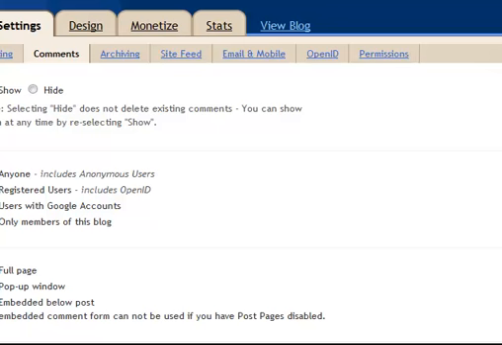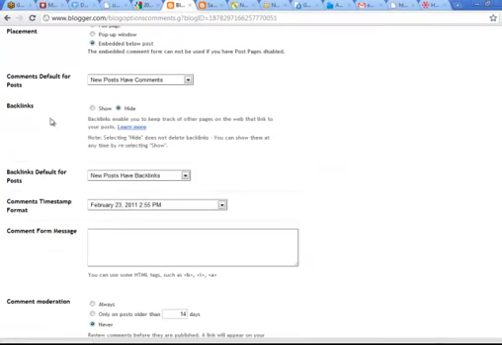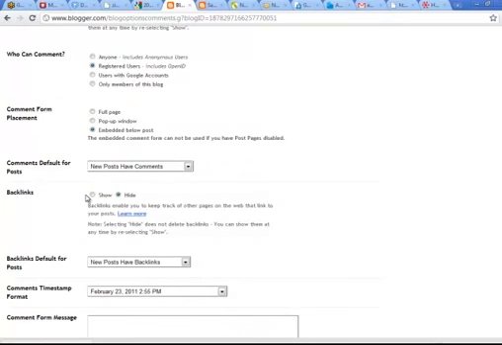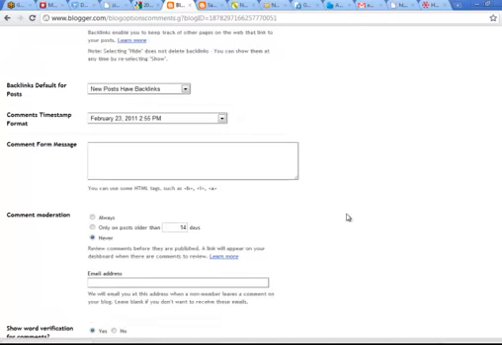Anyone, which would include anonymous people; this isn't such a big deal. Then the comment placement: embedded below post, pop-up window, or new page. Then backlinks, show or hide. Backlinks enable you to keep track of other pages on the web that link to your post. Selecting hide does not delete. I wouldn't change that. Comment form message, you don't need to change this.